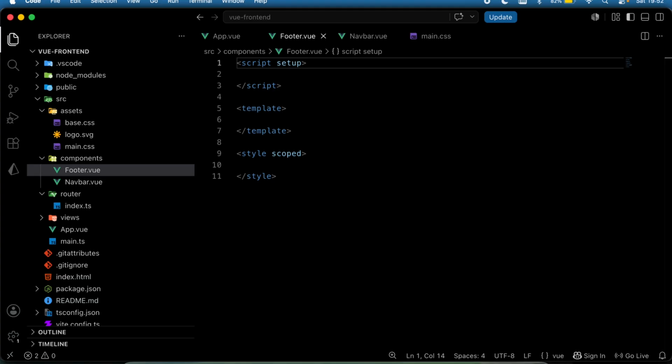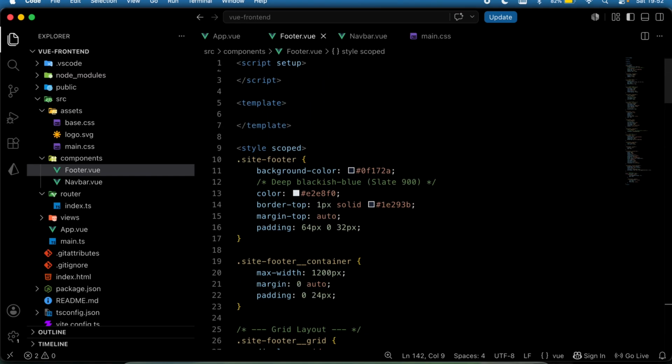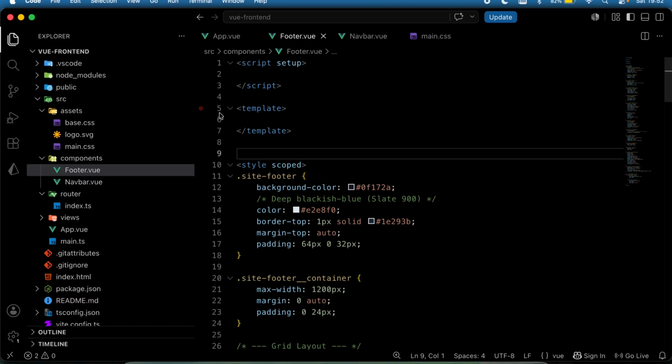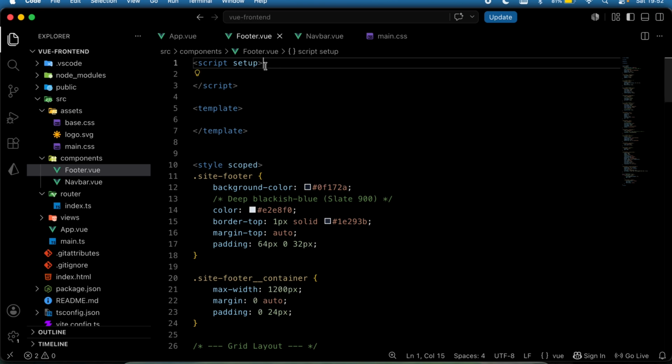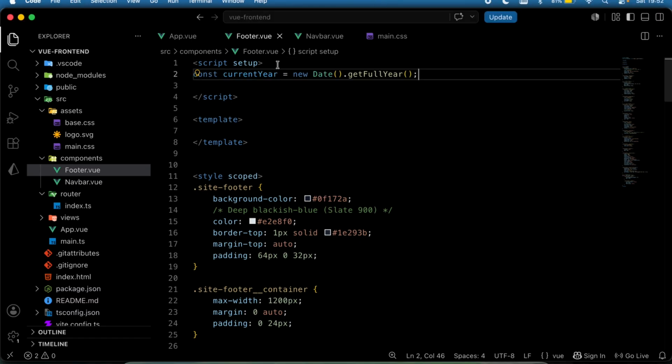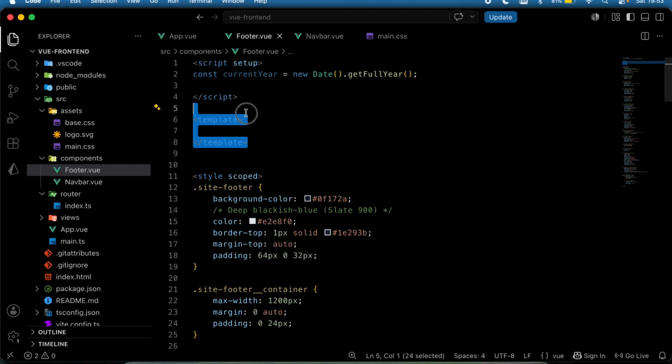Now let me quickly head on to have my CSS styling of the footer right here. Then I'll move down, let me move this to the left a bit. We don't really want to do much. We basically just want to display the current year below the current art. And then let me have my template right here, which is just going to be my template like so, and just have it up right there.